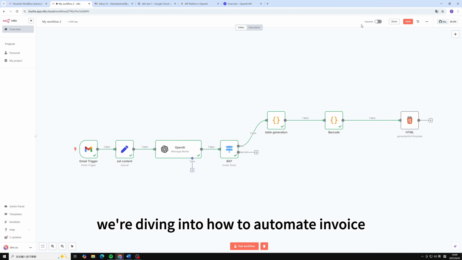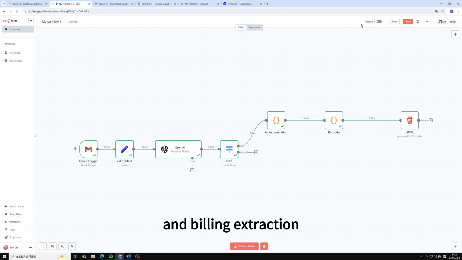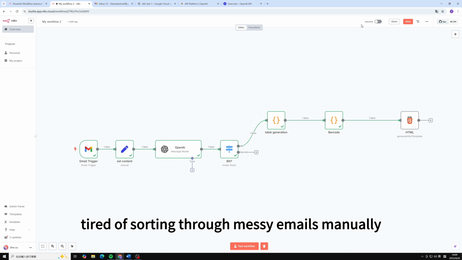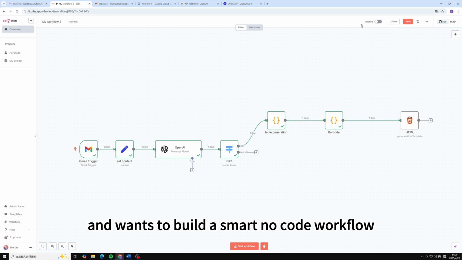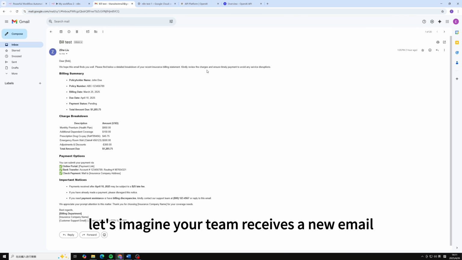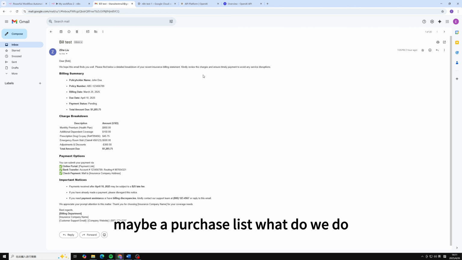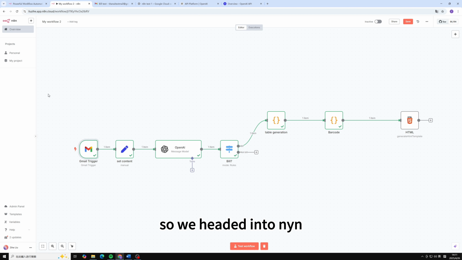Today we're diving into how to automate invoice and billing extraction using n8n, OpenAI, and Gmail. This is perfect for anyone tired of sorting through messy emails manually and wants to build a smart, no-code workflow. Let's imagine your team receives a new email, maybe an insurance bill, maybe a purchase list. What do we do? So we head into n8n.